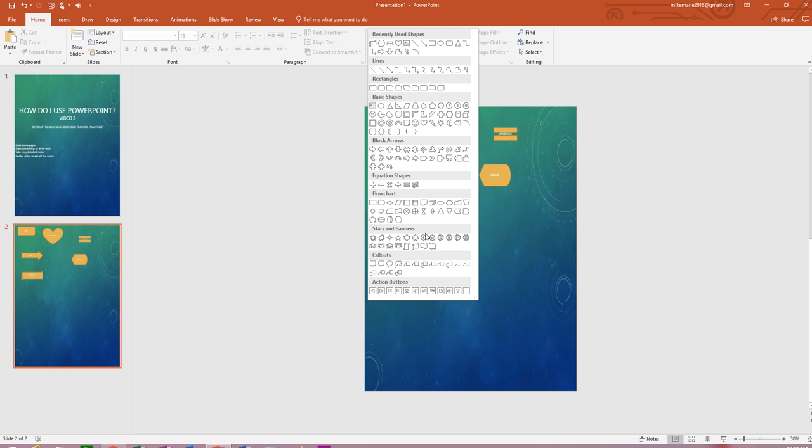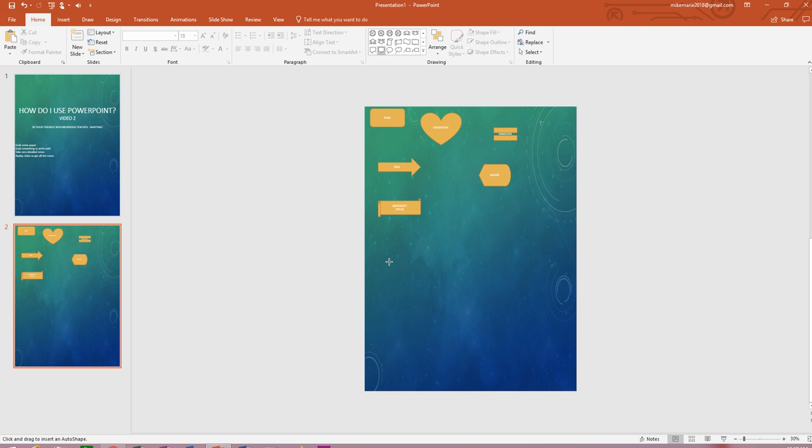Next will be from the callouts section. This time I'm going to type operating system.